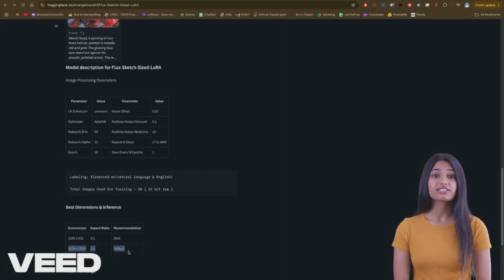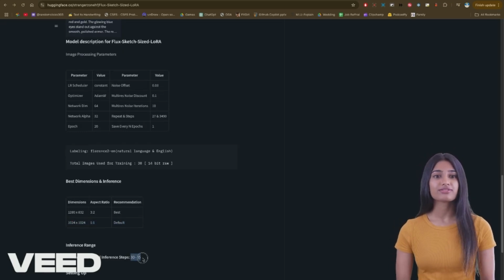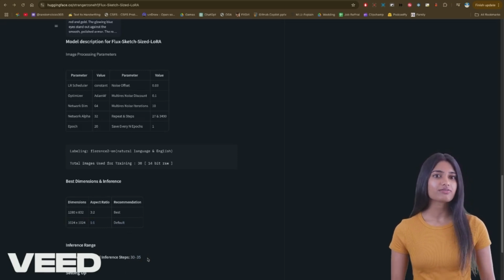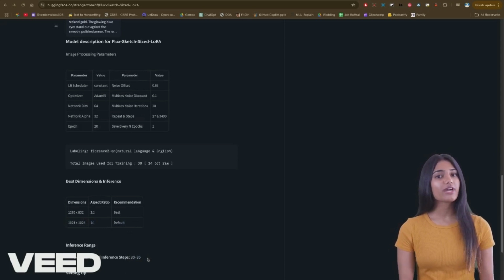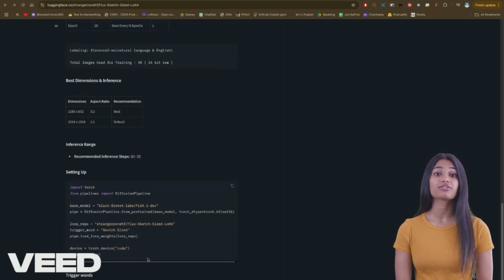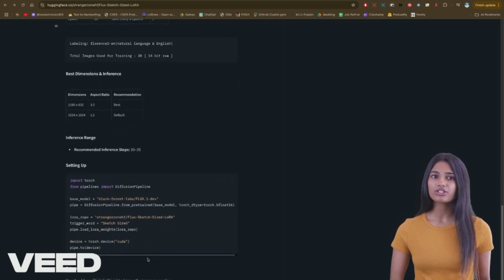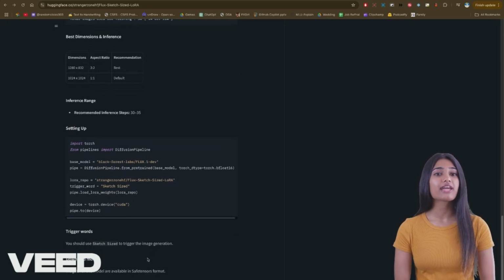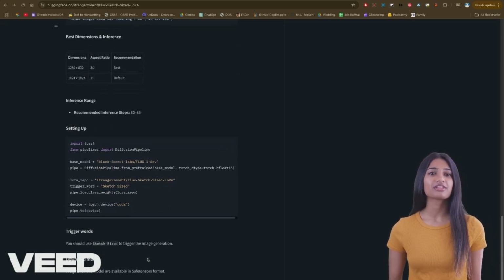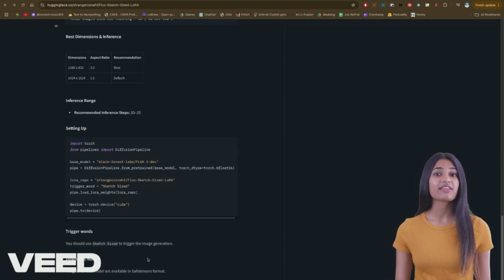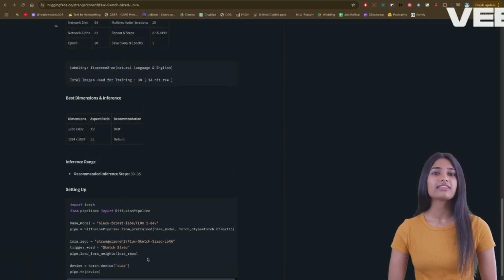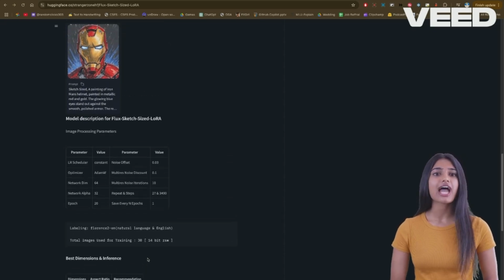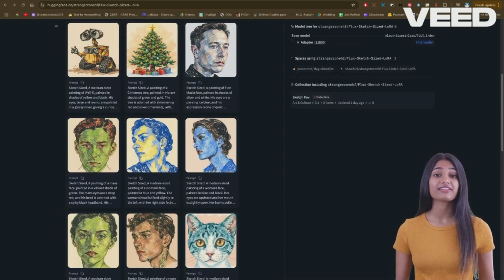To get the best results, the model recommends using 30-35 inference steps. This means the AI will go through 30-35 iterations to refine the image, making it more detailed and polished. Under the hood, the model uses some technical settings like the AdamW optimizer and a constant learning rate scheduler. Don't worry if that sounds technical. What you need to know is that these settings help the model learn and generate images more effectively.